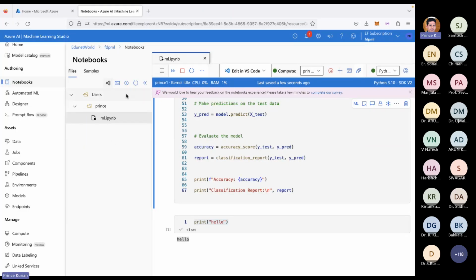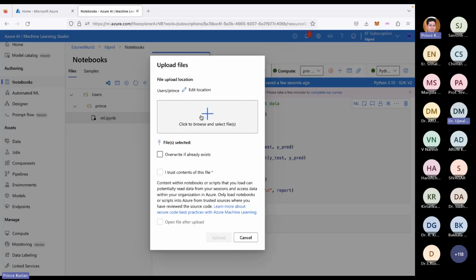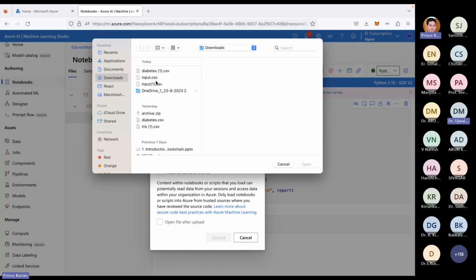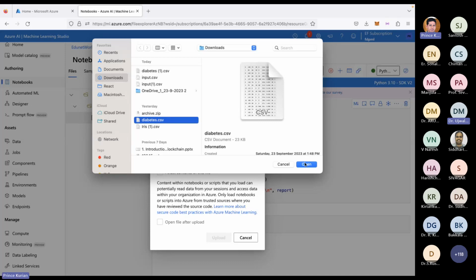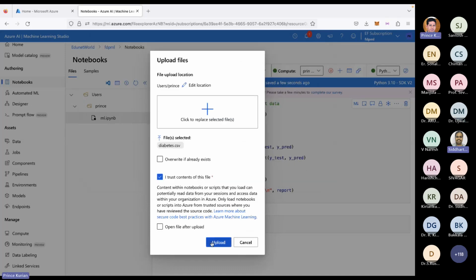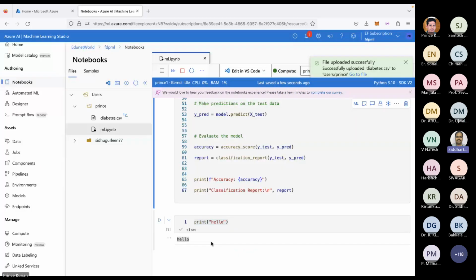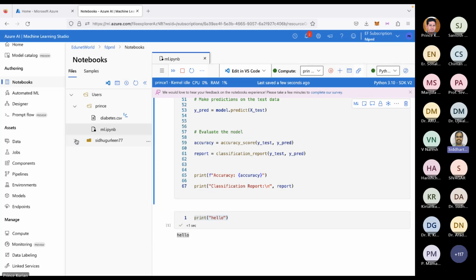And I need to upload the data set. In order for this program to work, we need a data set. I am going to upload it. This is the diabetes data set. Not able to see the code and data set in the chat. Okay, I have just now shared the data set. And regarding the code, just give me a moment, please.